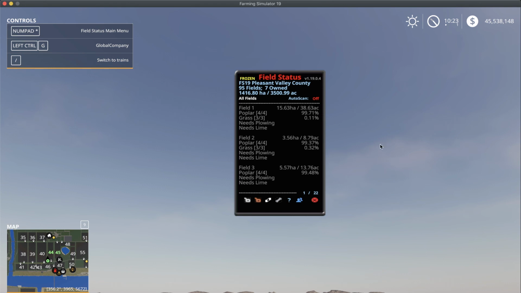All right. I believe that's all. I've showed the basic ways to use field status and maybe hopefully some features that you didn't know about if you've used it before. And I was just going to let you know, when I get a production version, I'll put a link down in the description for you to download field status.